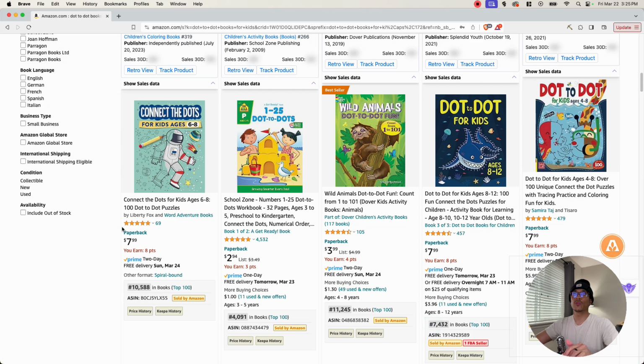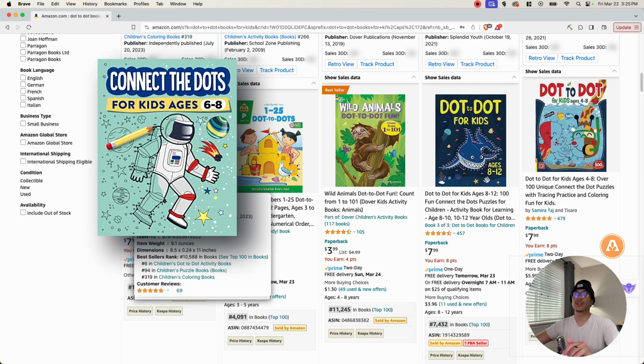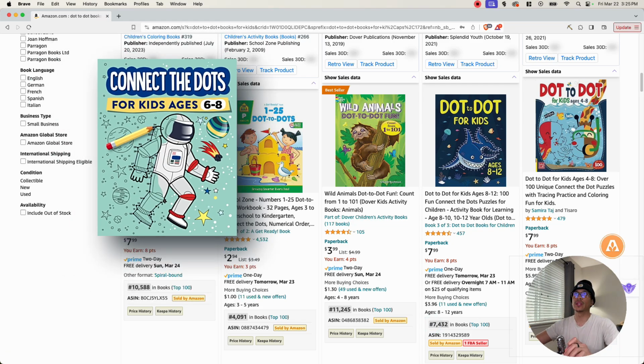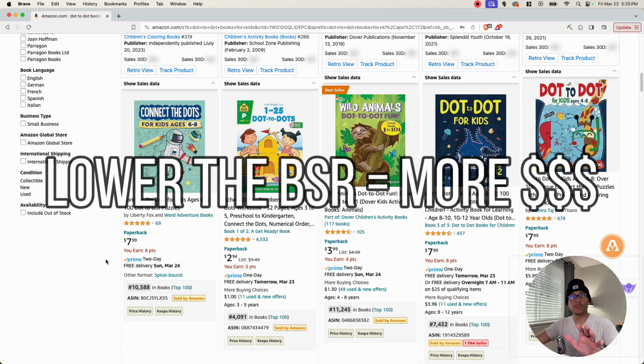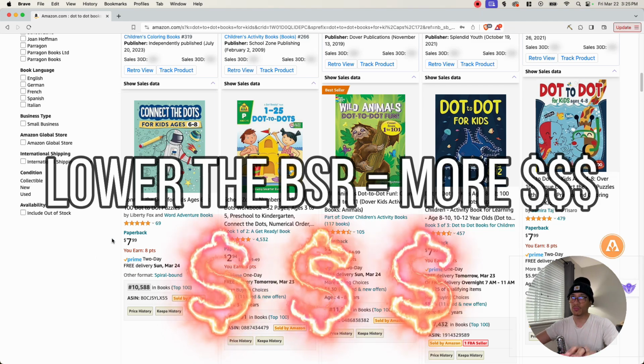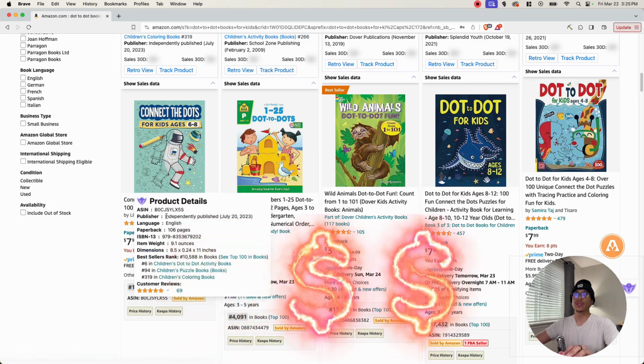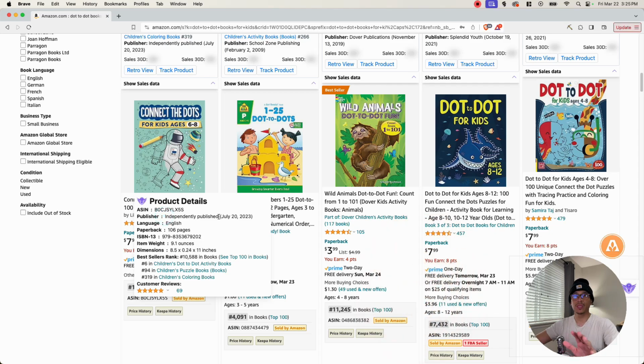So for example, let's go ahead and take this example, Connect the Dots for kids ages 6 to 8. As you can see, it has a 10,588 BSR, or a bestsellers rank. Basically means that the lower the number, the better it is. The more money it's making, the more successful the book is doing on Amazon. And as we can see, it was independently published, meaning that it was published just like how you and I would publish a book on Amazon KDP, on July 20, 2023.